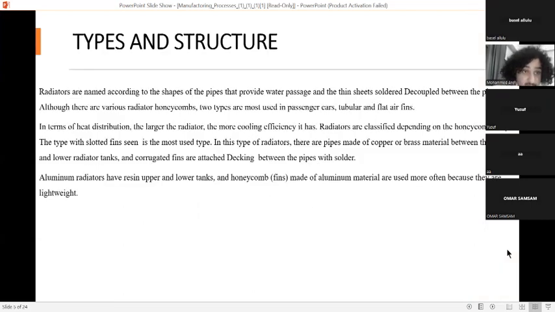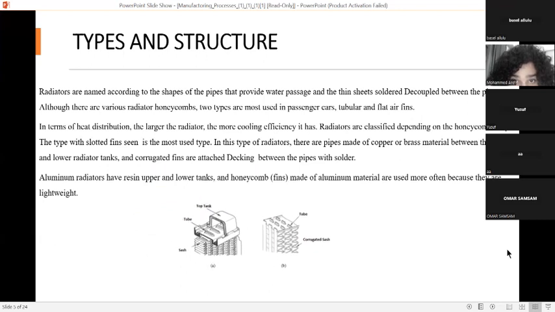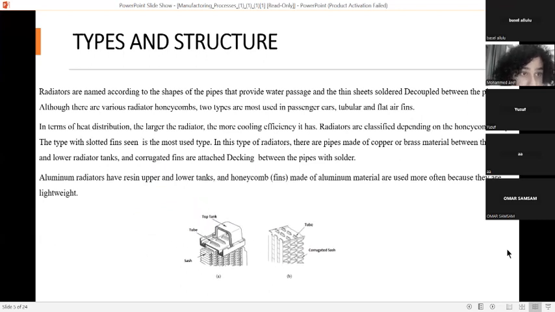Types and structure. Radiators are named according to the shapes of the pipes that provide water passage and the thin sheets soldered between the pipes. Although there are various radiator honeycombs, two types are most used in passenger cars: tubular and flat air fins. In terms of heat distribution, the larger the area, the more cooling efficiency it has. The radiators are classified depending on the honeycomb shape.